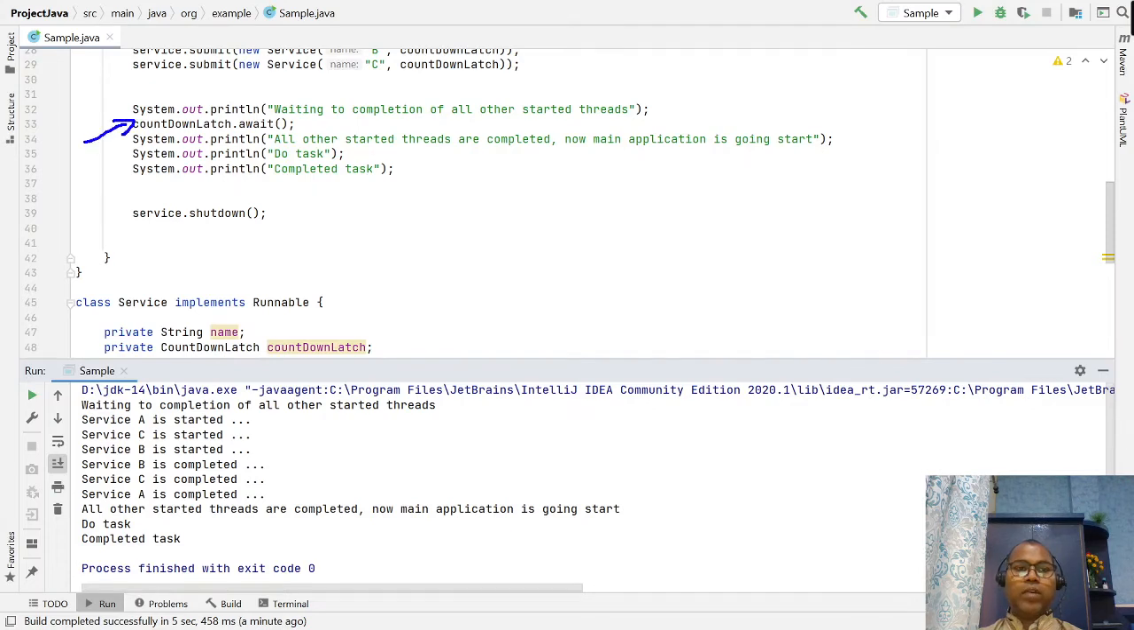Now the await method continues whenever all three threads are completed and the counter reaches 0. Then all other threads are completed, and now the main application is going to start. The main application does its task and completes it. In this way, after that we shut down our pool of services.